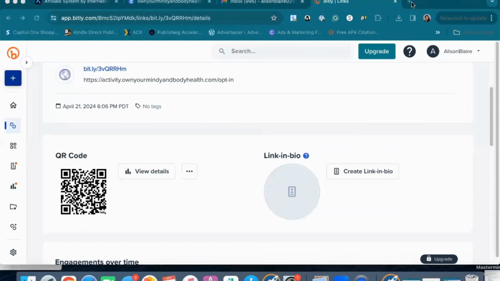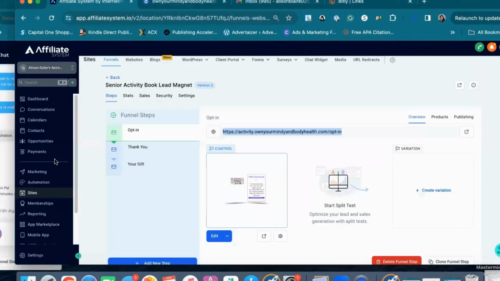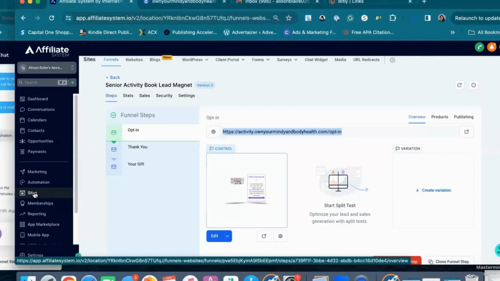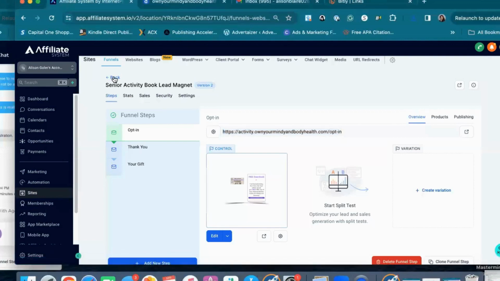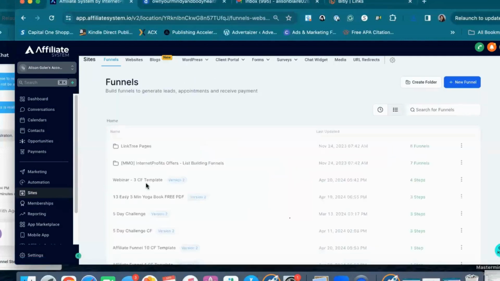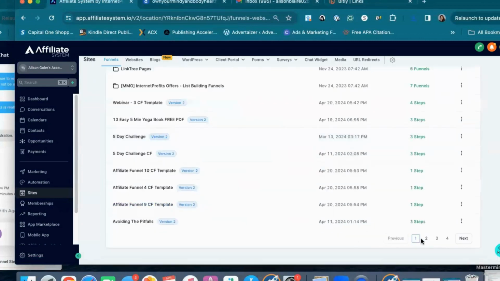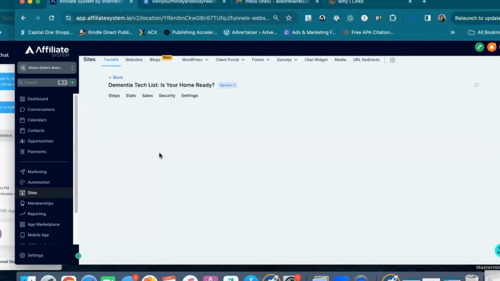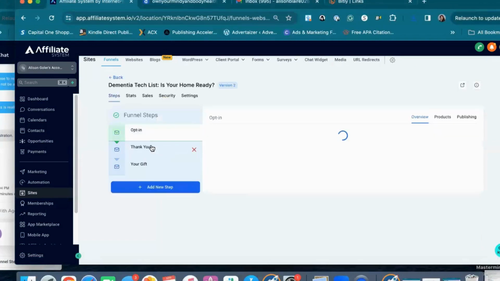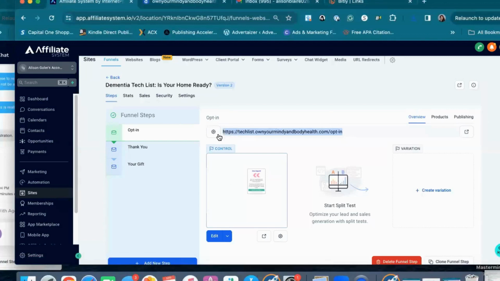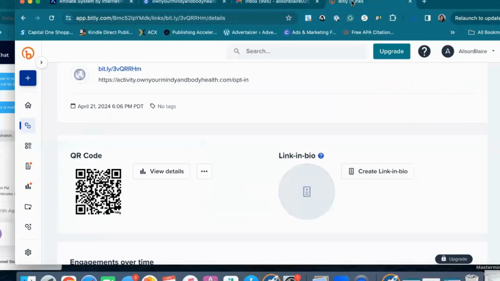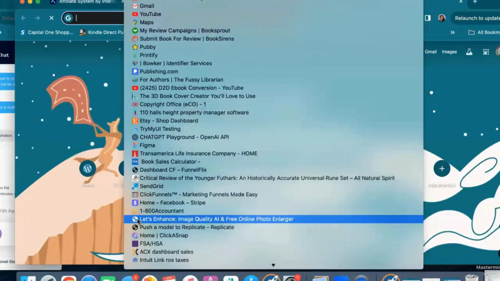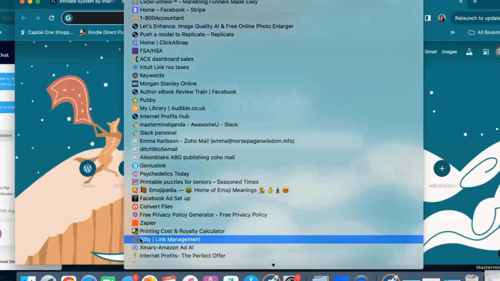Okay, and then I will do that one more time. Going to sites. I'm going to go to the dementia tech list. Right here. Grab this opt-in link. Come over here. I'm actually going to just open up a new tab and do the same exact thing in Bitly.